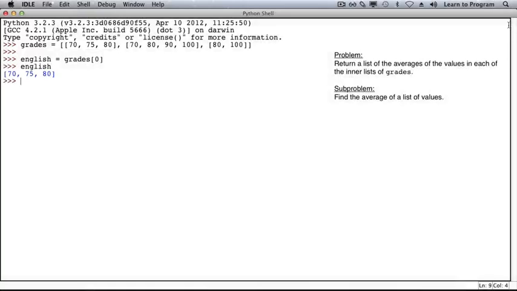In order to calculate the average of this, we need to go and add up all the assignment marks, and then divide by how long that list is. There's our accumulator, and then for each mark in English, what we're going to do is add the mark to the total. Now, the total is 225. We need to divide that by the length of the list.